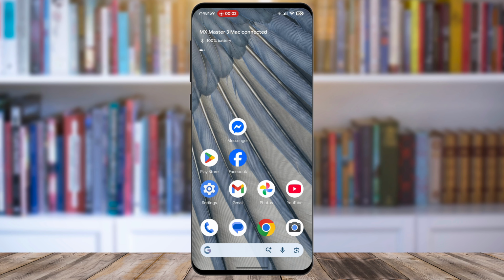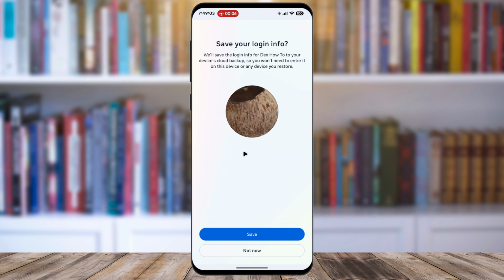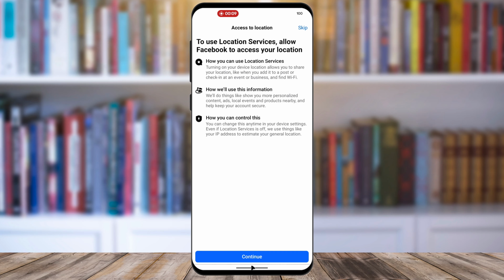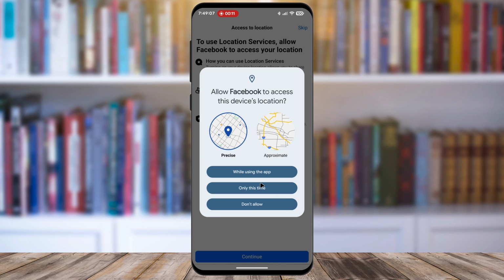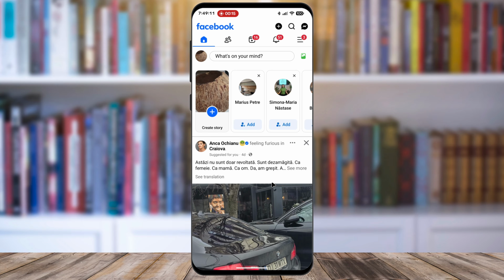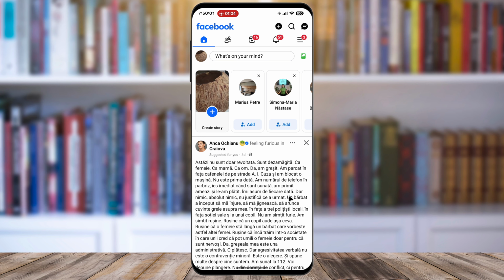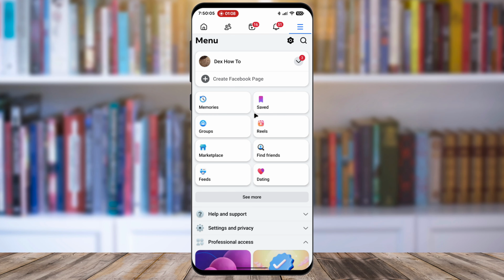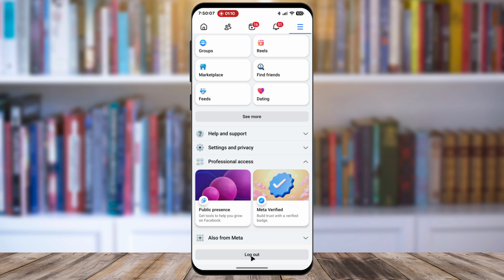Now for my Android friends, the steps are almost identical. Open up Facebook. Your menu icon, the same profile picture and 3 horizontal lines, is usually in the top right corner. Tap that. Just like on the iPhone, you'll want to scroll all the way to the very bottom of this page. That last button you see will be Log Out. Go ahead and tap it.